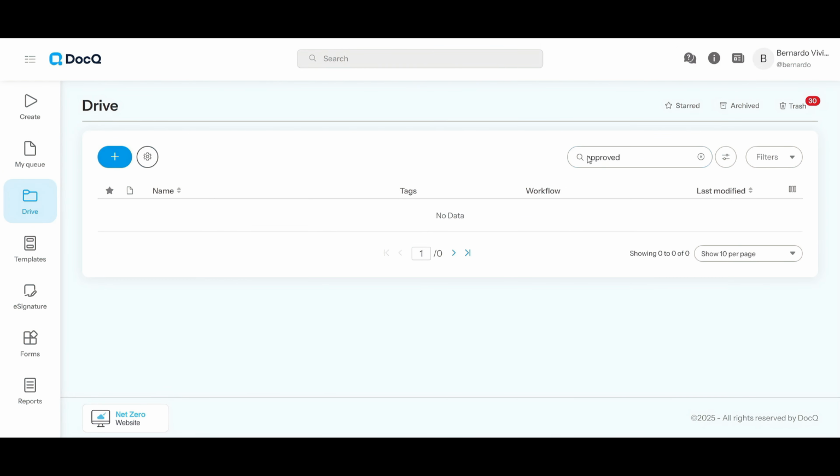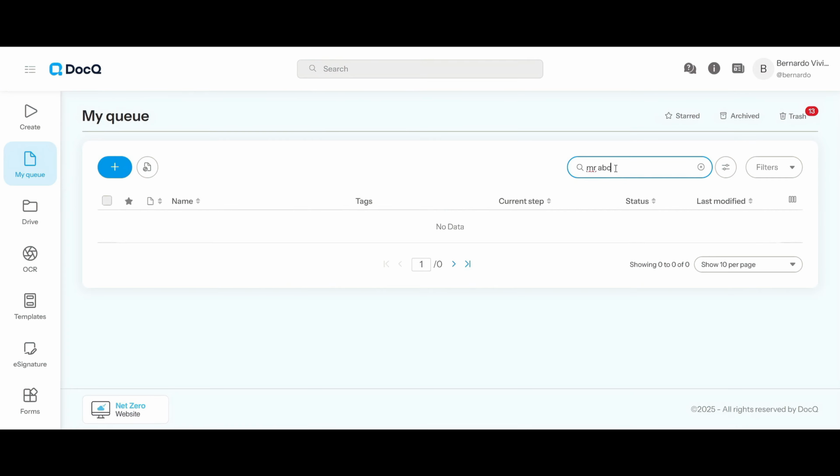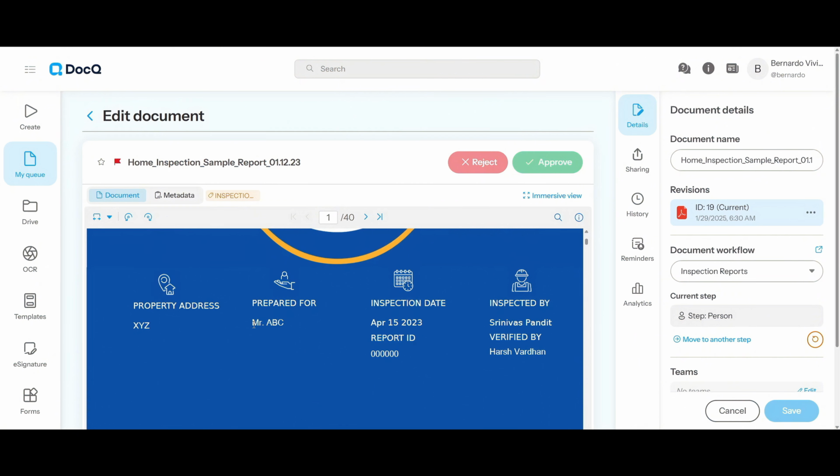DocQ's search allows you to locate documents quickly in the current directory. Activating search in subfolders expands the lookup across all nested directories. Full text search scans the entire content of documents, not just metadata. This instantly returns all documents containing the searched term anywhere in the body.